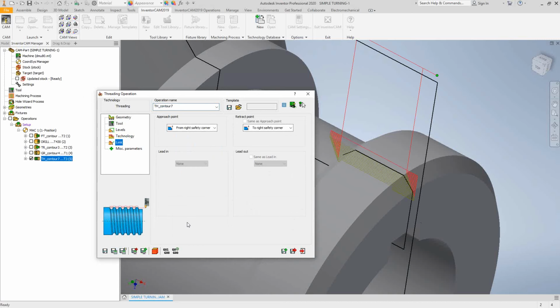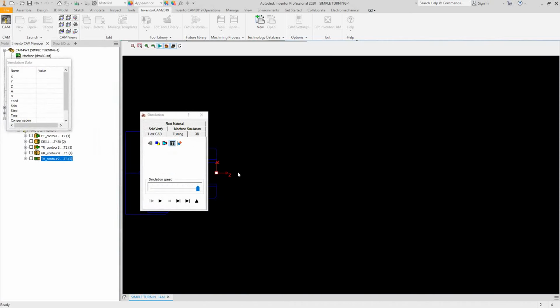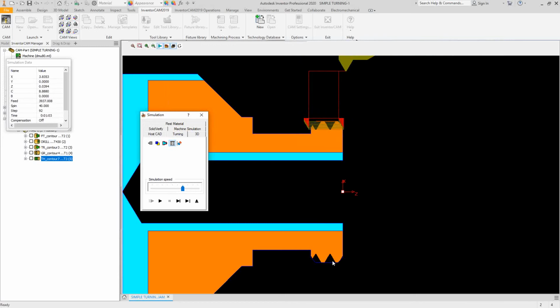So let's just do a save and calculate on that. You can see the toolpath is going into the part. Obviously, it's a thread, that's what we're going to do. So let's take a look at this in the turning simulation. You can see it's engaging the material and adding the thread.